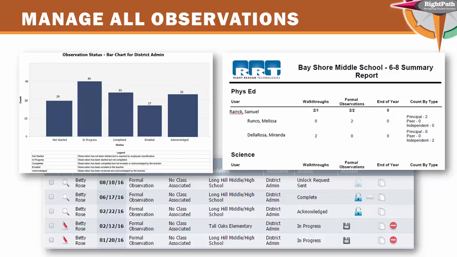Use our classification and tracking feature to help note how many observations each teacher will need, and then the summary reports can then be printed to see if all the observations have been conducted.